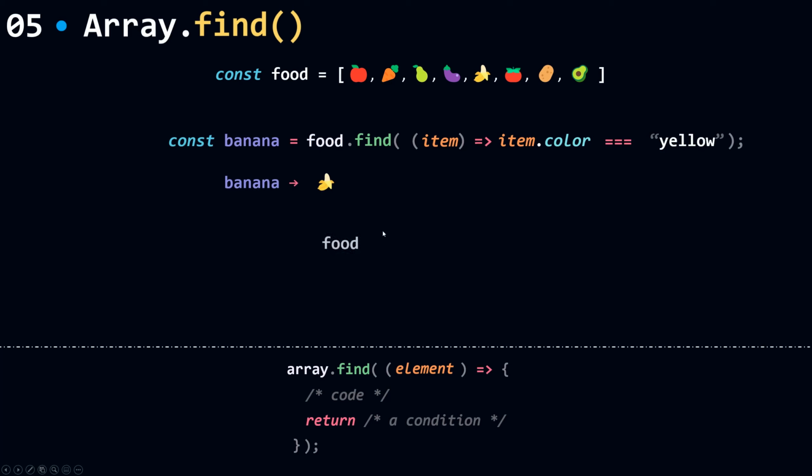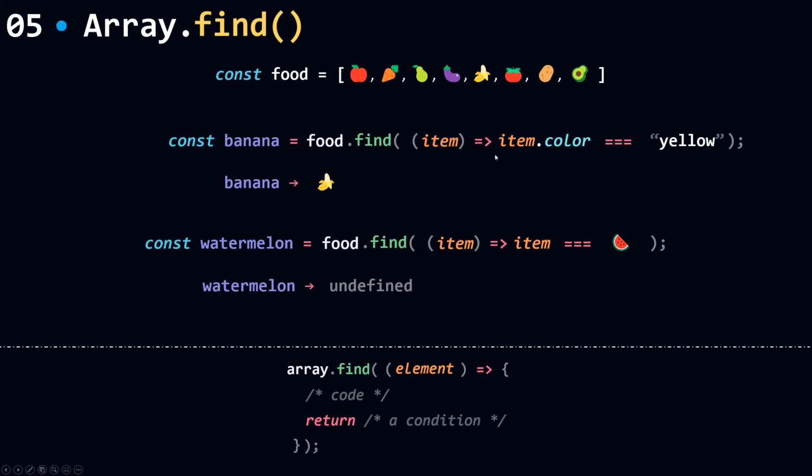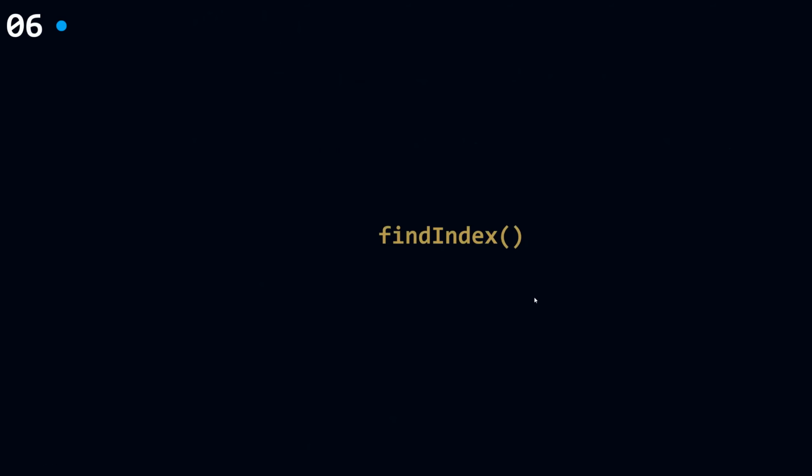Now let's see another example, and let's say this time that these are values like numbers or strings. If I use find, then my callback here, item, and then I'm going to return a condition which is item equals watermelon. In this case, this condition will never be satisfied. So if I assign this to a constant called watermelon, watermelon will be undefined. So if the condition is satisfied, find will return the element, and if the condition is not satisfied, find will return undefined. And now let's move on to the next method, which is findIndex.